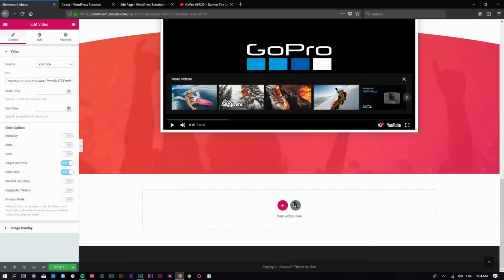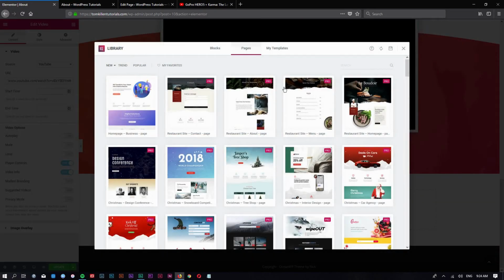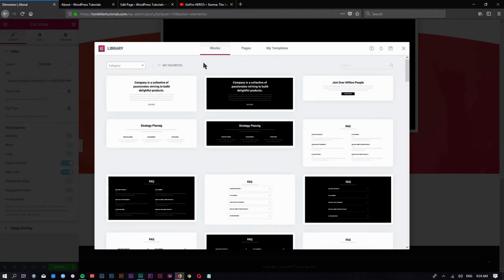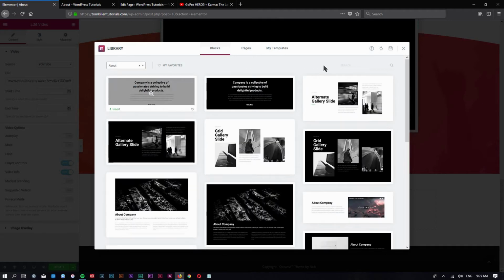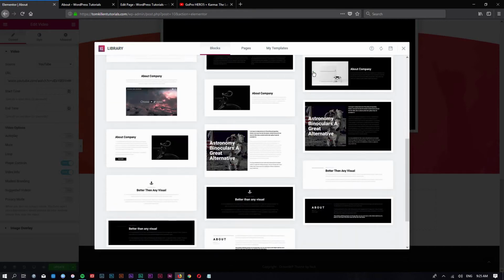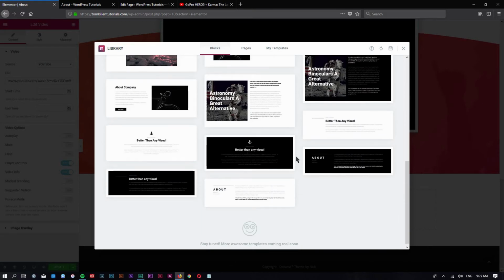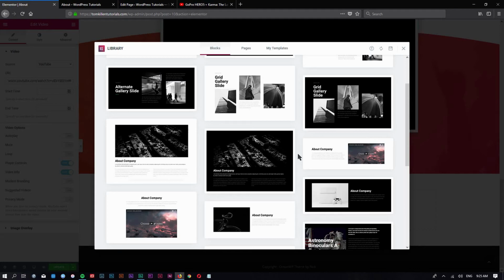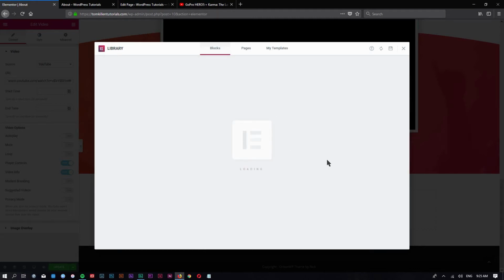We go into the template again and click on blocks, and we can click on our drop down menu here and click on about, and we can see what's available. There's quite a few options here, and I'm going to go with about the company. We'll go with that one. So Elementor is now importing its template from the library into our website, and there you go.